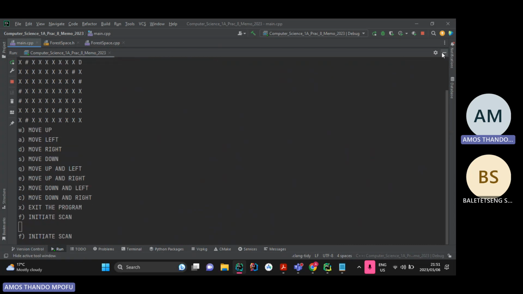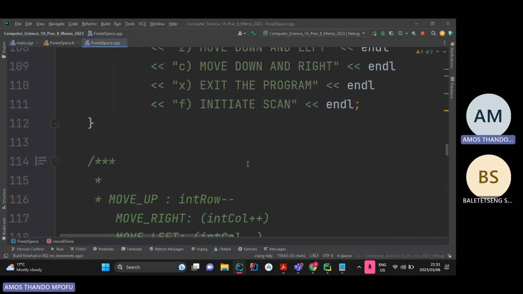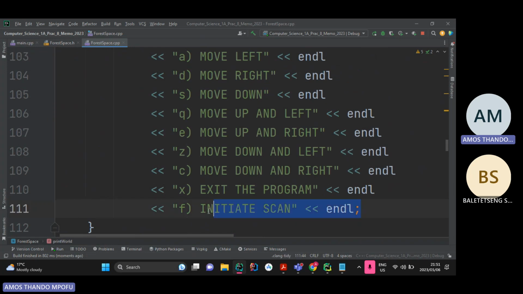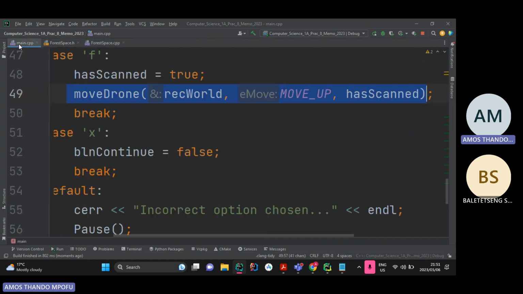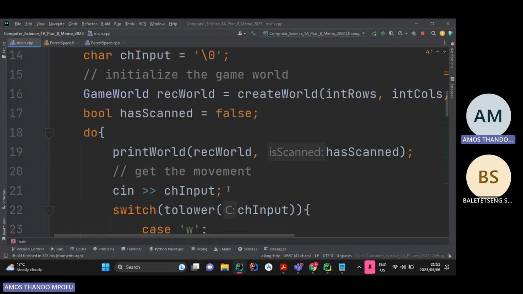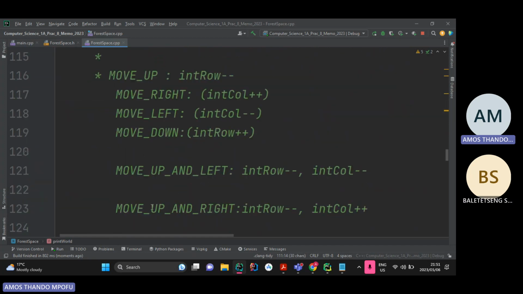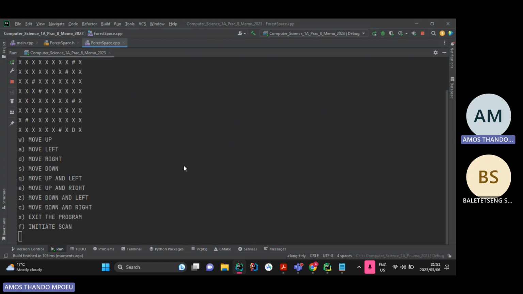Well, what did I do wrong here? Let's see. Initiate scan. It is fine. Or maybe in my code, let me check. Yeah, you see, it gets the input immediately after printing this. And what does it print? It prints this exit, and then after exit program, it prints F. I don't know why it's printing extra information.